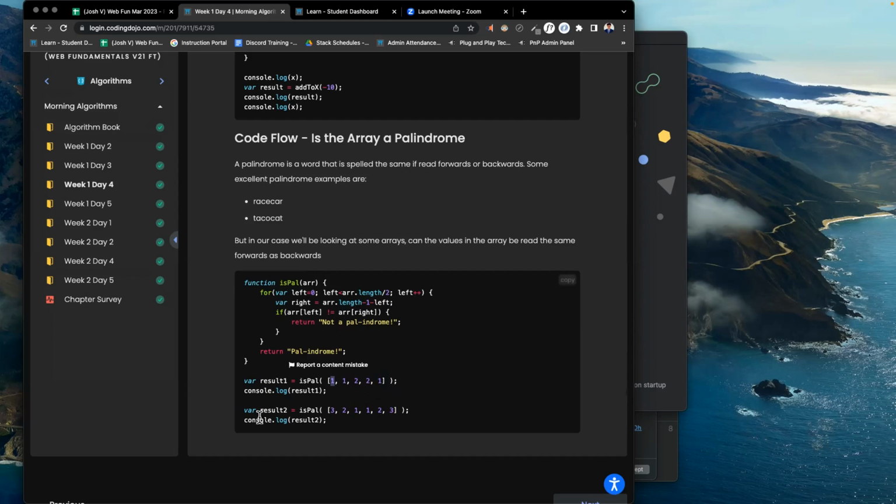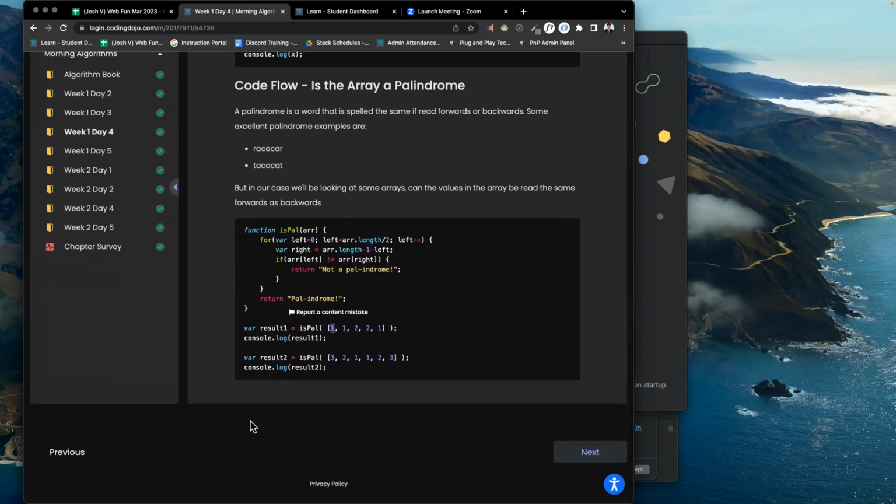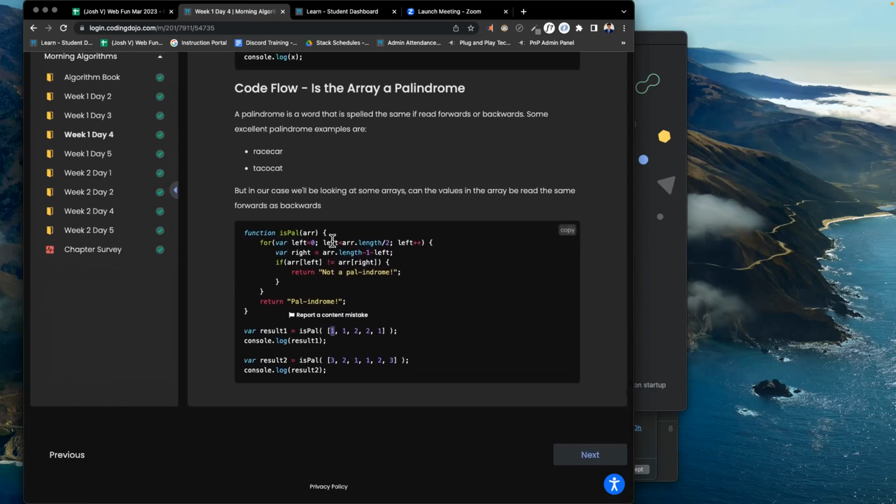We say left, while left is less than array length divided by 2. So that's halfway through the array. While left is less than halfway through the array, increase left. And then we say the one on the right, var right equals array.length minus 1 minus left.